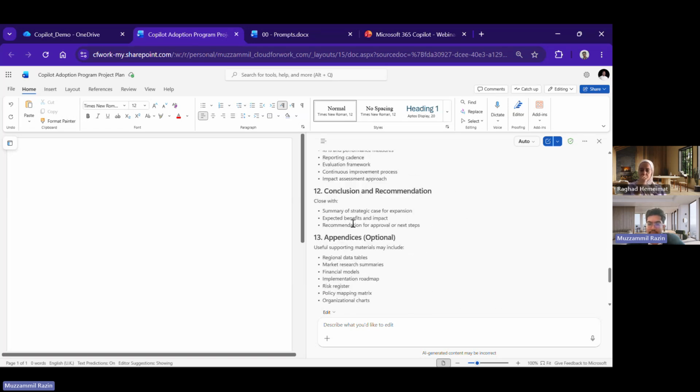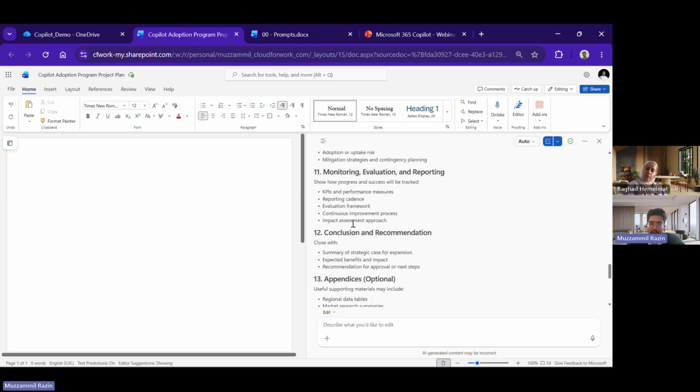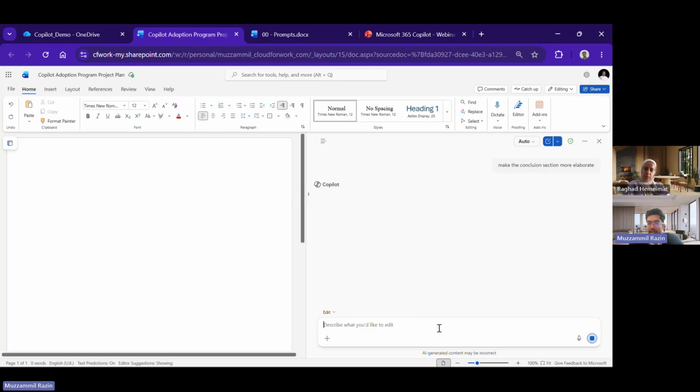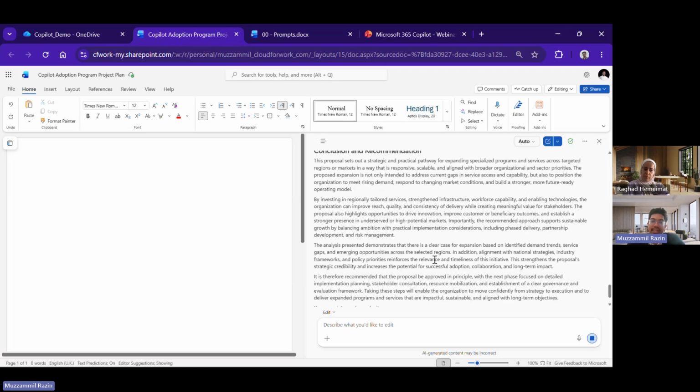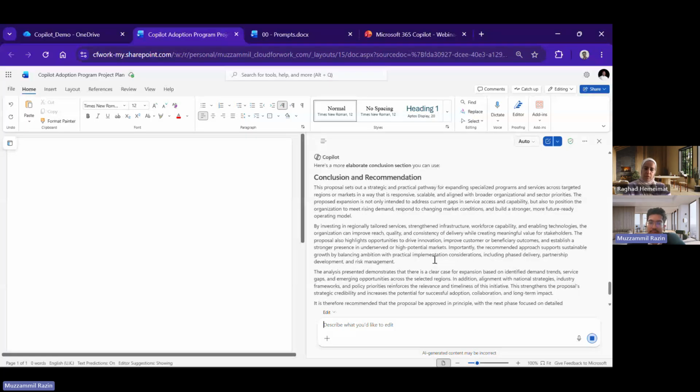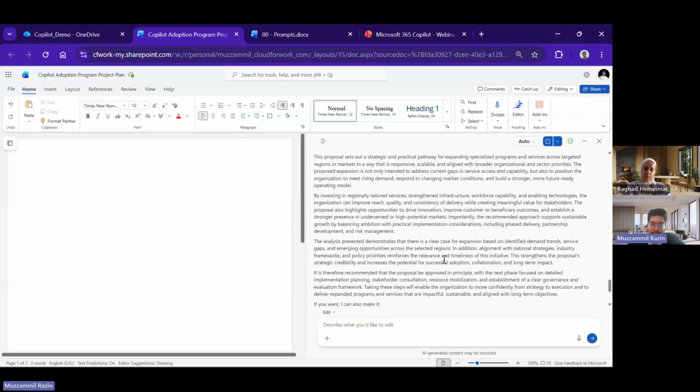And if I want to make any change, let's make a change here. Make the conclusion section more elaborate. So the section number 12, which is conclusion and recommendation, I wanted to be more elaborate and more detailed. So let's give that change to Copilot. It will again go through the outline and then give me a more detailed version of the conclusion and recommendation. So it is giving me the new section over here.